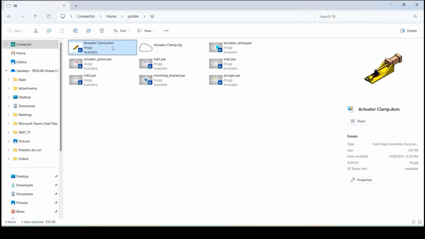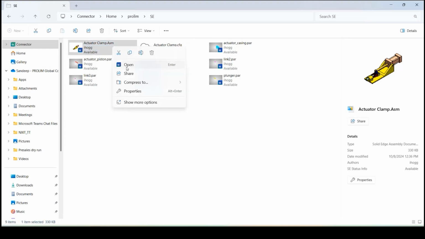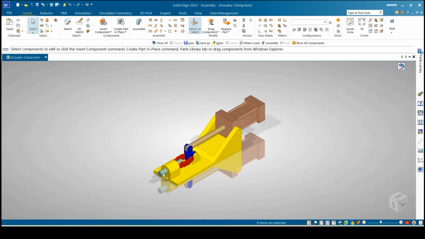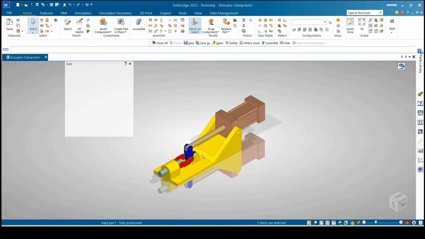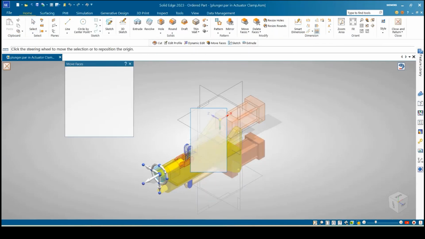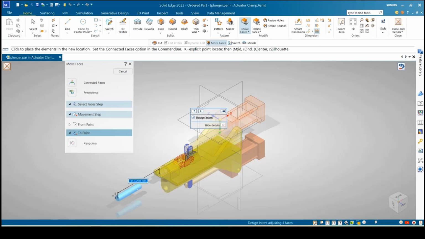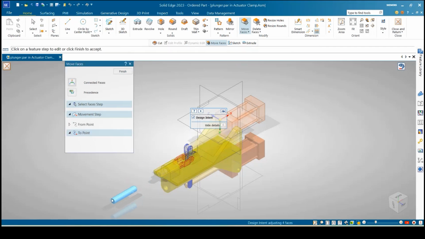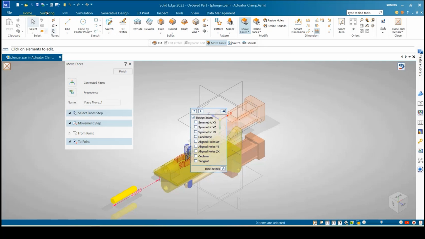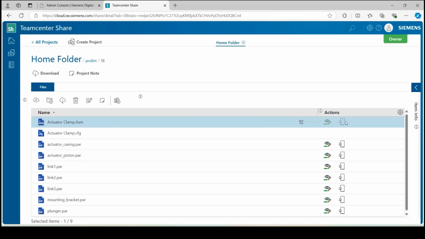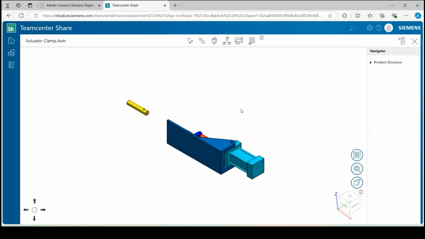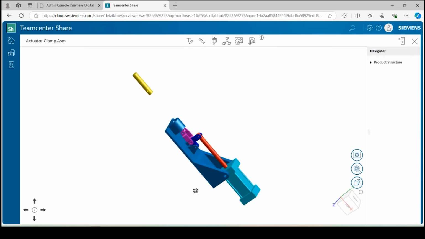Similarly, we modify some Solid Edge files, open the assembly in Solid Edge, make some changes, and save it to the local system. Connector synchronizes to the Teamcenter Share, and now we see the changes in Teamcenter Share.